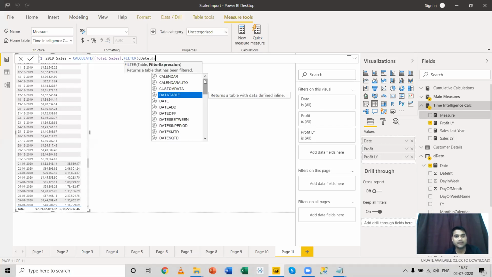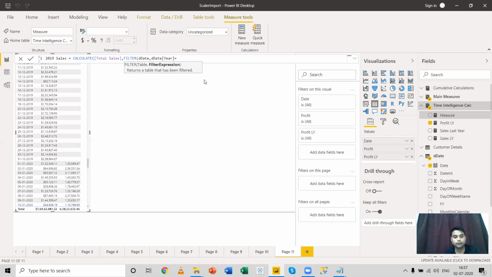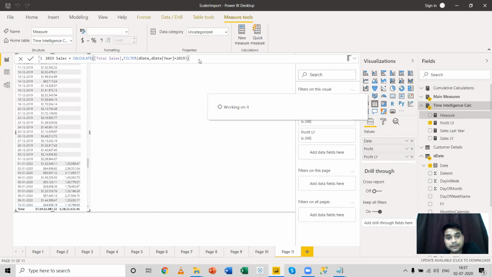So you can do date, you can come over here, we have got the year column over here, right? Equals to 2019, and you can just close it. So what I have done is calculate the 2019 sales. I have used a CALCULATE function, referred to the total sales, and applied a filter on the date table on the year column, where I only get the 2019 year in terms of sales. So I can press enter, and I've got a measure.